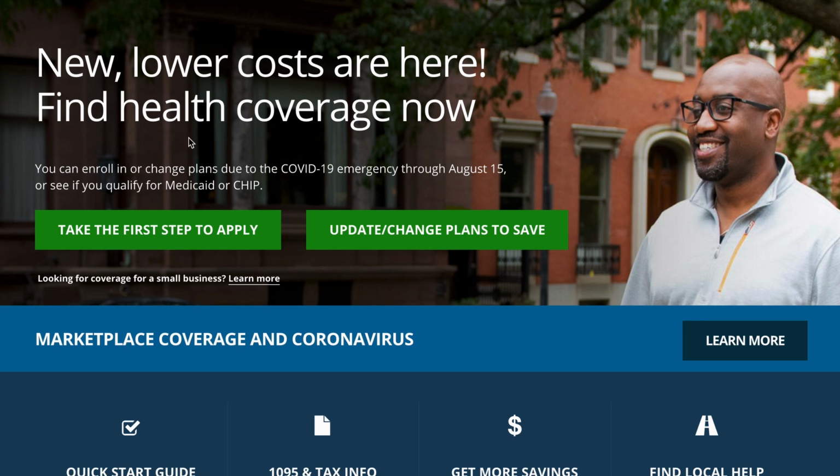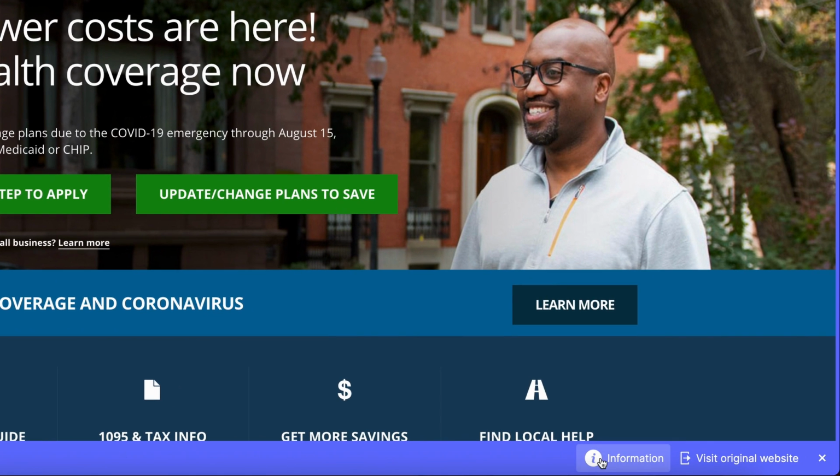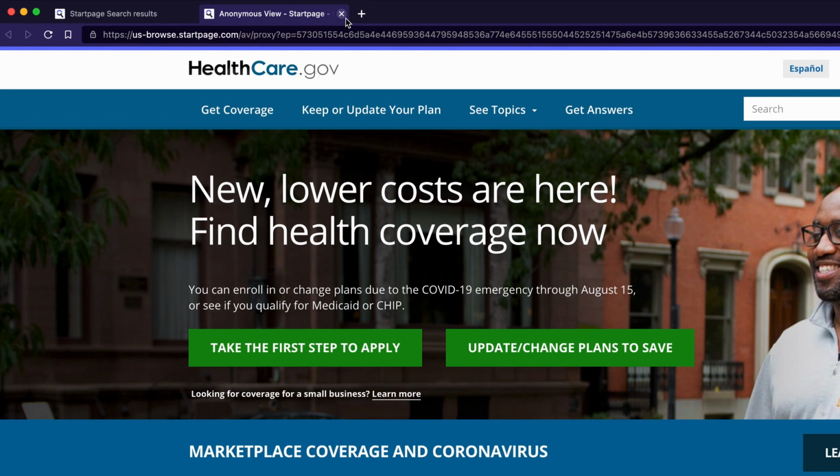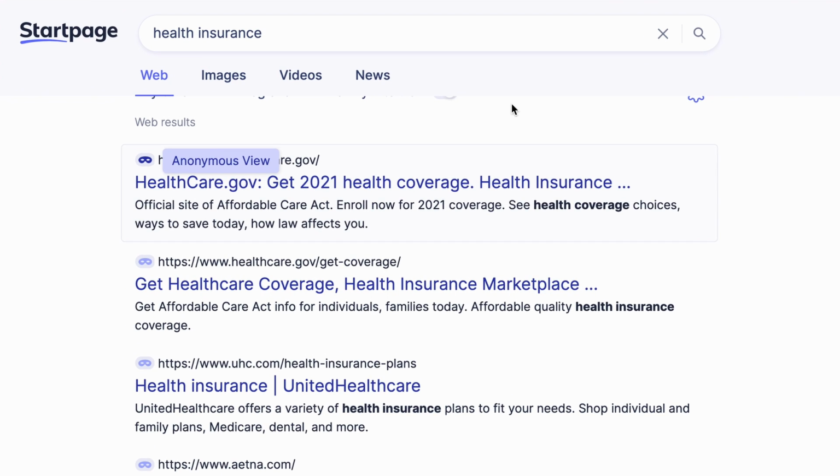To learn more about how anonymous view works, make sure to select Information on the bottom of the screen. You may also hide this menu altogether and remain in anonymous view by pressing the X on the bottom right. Once you're ready to exit anonymous view private browsing, simply close the tab in your browser, which brings you back to your original search results.